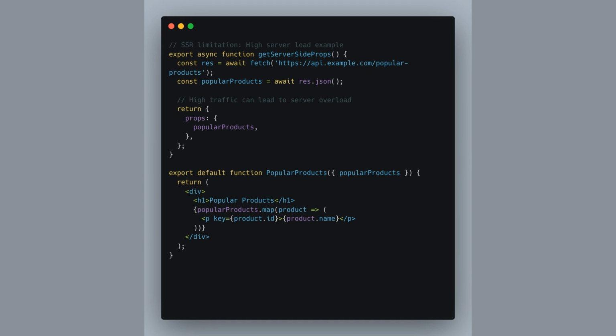While SSR provides the benefit of up-to-date content, it's important to manage server resources effectively to prevent slowdowns or crashes, particularly for pages expected to receive a lot of traffic.